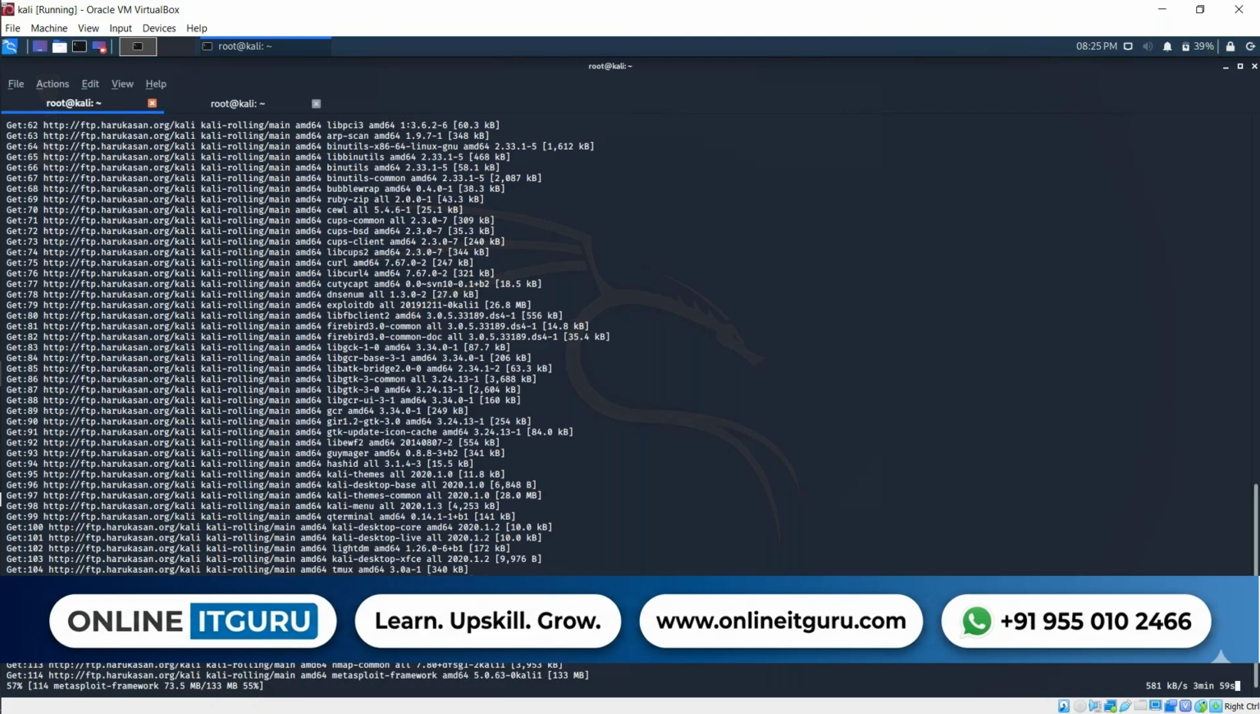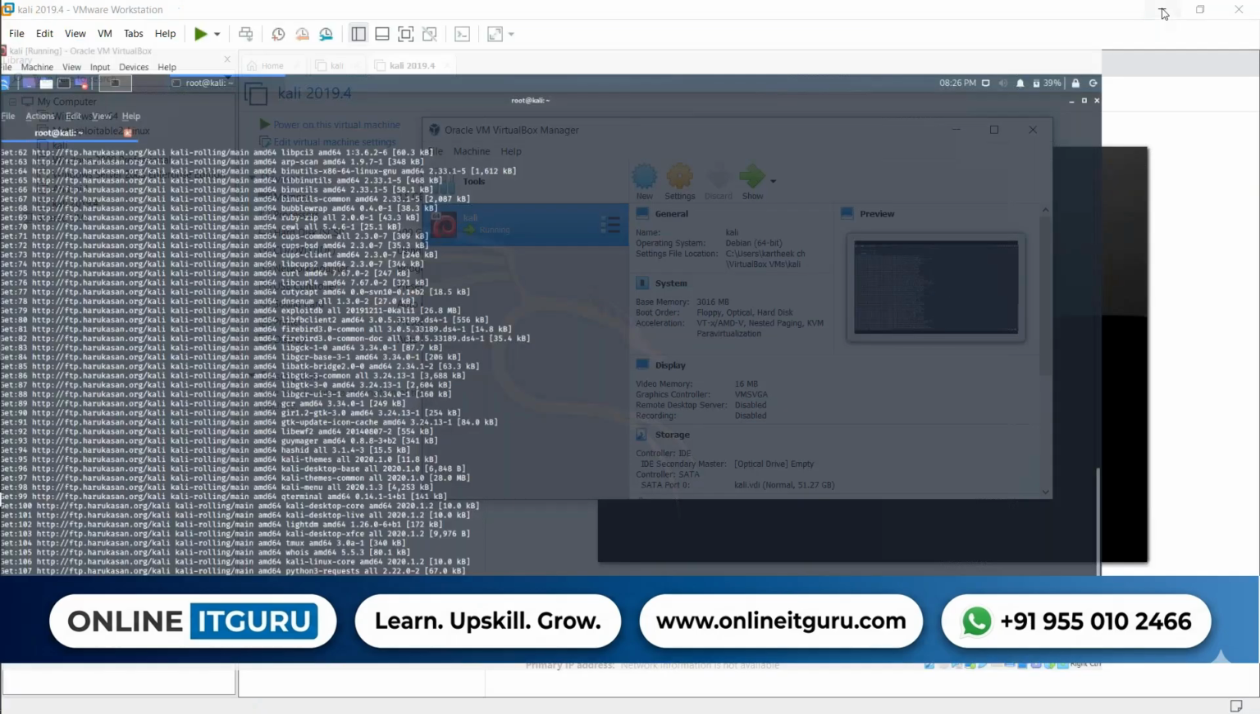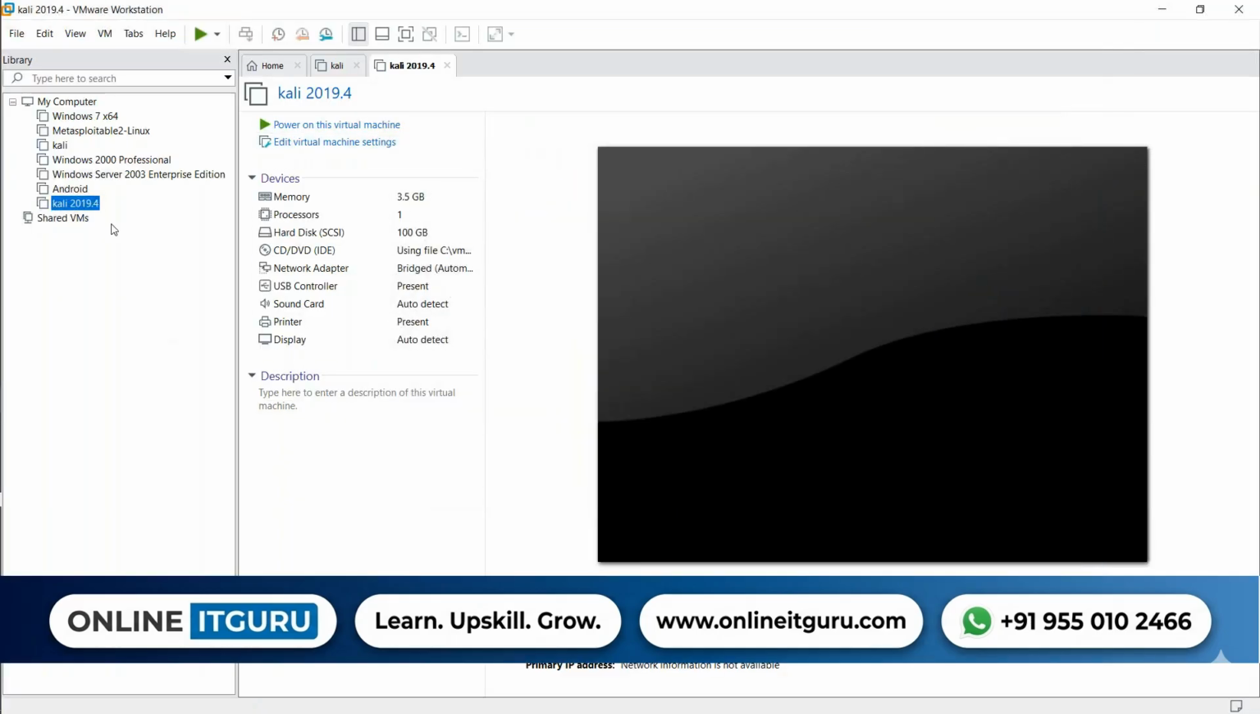It will take a lot of time. To install any package, you can say sudo apt-get install, the package name or the tool name, anything, and it will get installed. I have one more Kali Linux which I have already installed and upgraded, so I'll show you on that Kali Linux.